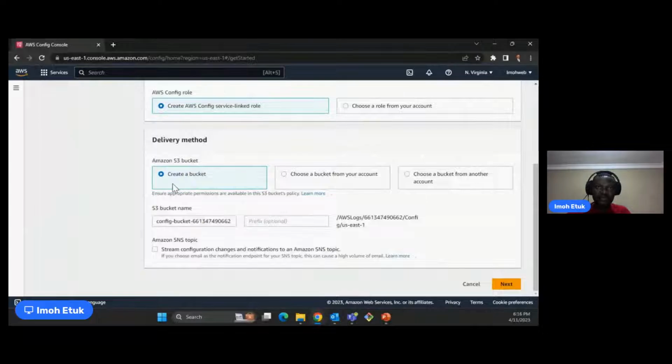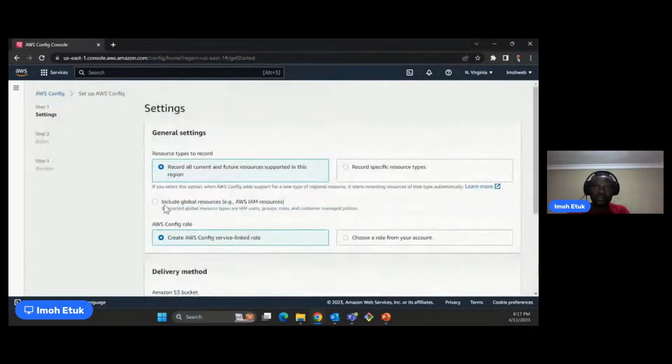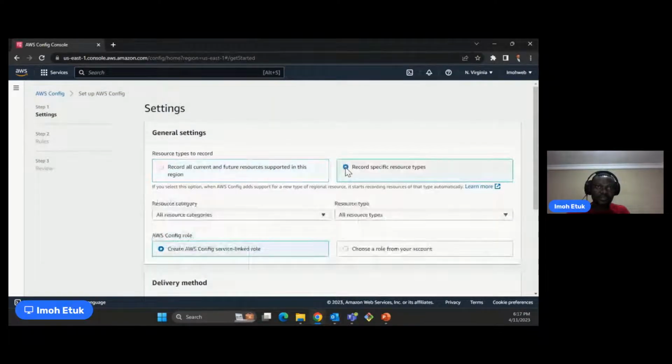Delivery method. How do you want to deliver this role? Choose a bucket from another account. If you have a bucket in another account you want to use, I already have one bucket here that I can add the prefix to and make it work. But now let me go to this and see.